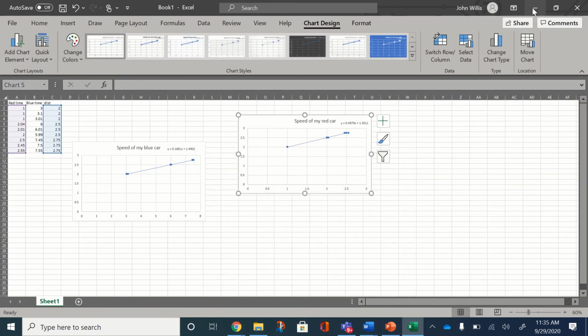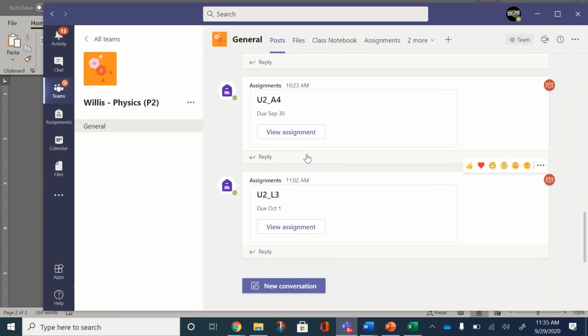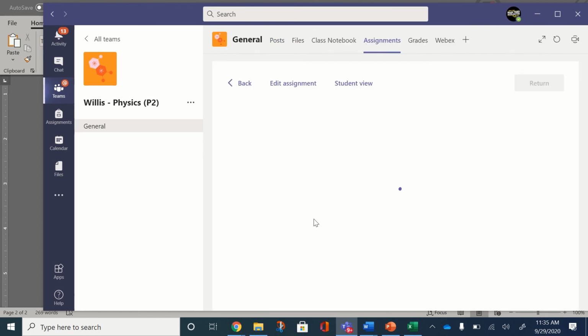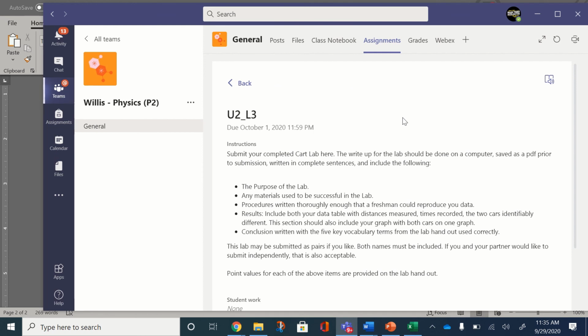And then when you go to submit this, you're going to go into your Teams page, right? On the main Teams page right here are all of the assignments. You can see them here. If you go to lab number 3, you'll notice there's significantly more detail when I get to the student view. This is what you will see. This includes all of the things that I'm looking for in a second place.